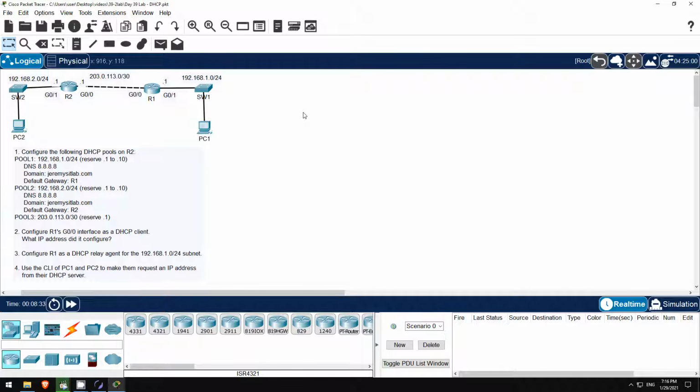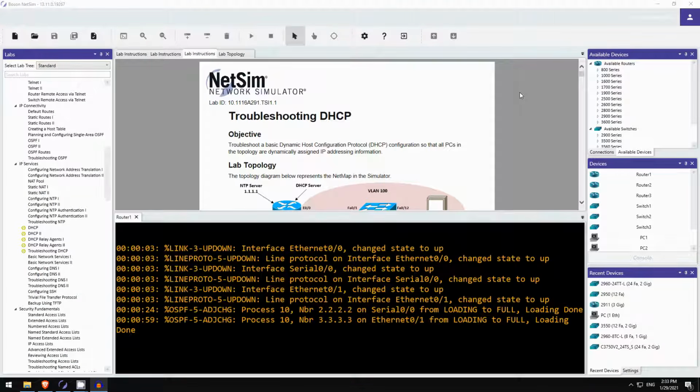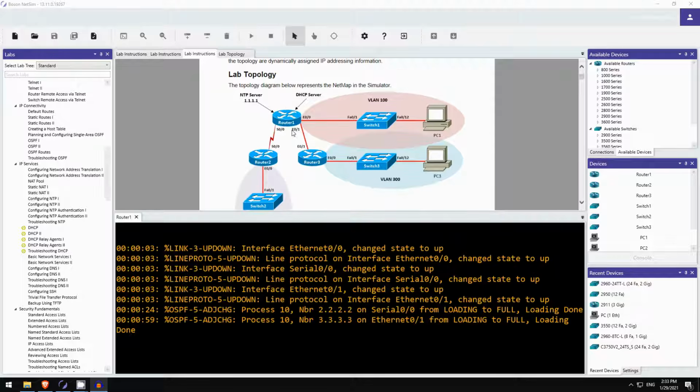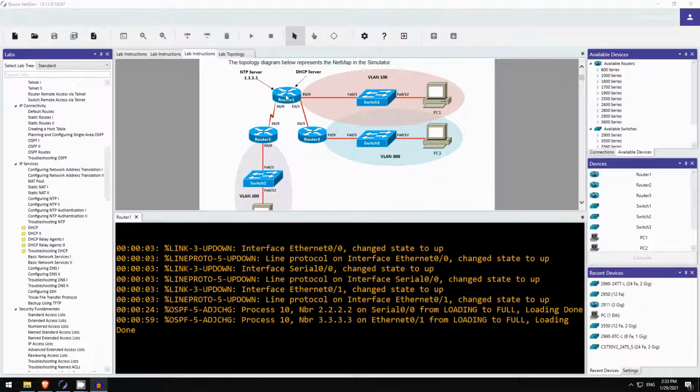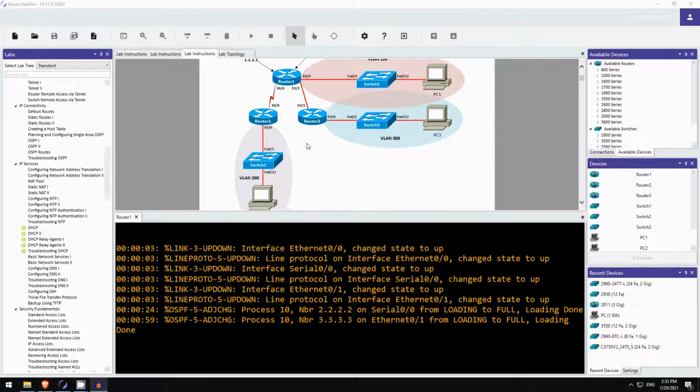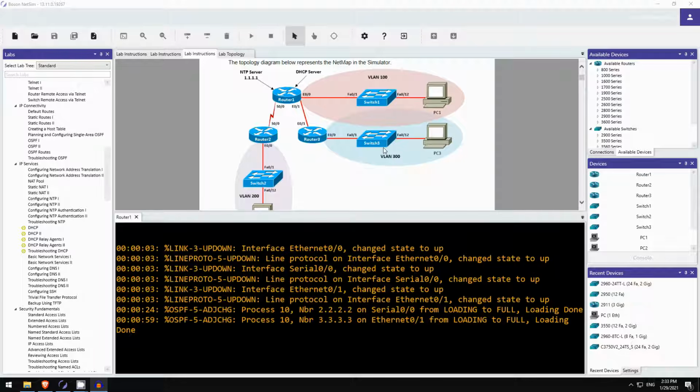Next, let's take a look at a bonus lab in Boson Software's NetSim for CCNA. Okay, here's today's Boson NetSim lab preview. There are 5 DHCP labs in Boson NetSim for CCNA, and the one I have selected for today is this one, Troubleshooting DHCP. So here's router 1, a DHCP server, and it's connected to 3 LANs. Here, VLAN 100, VLAN 200, and VLAN 300.